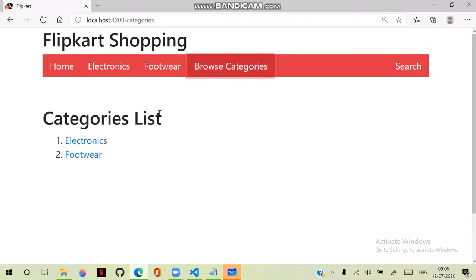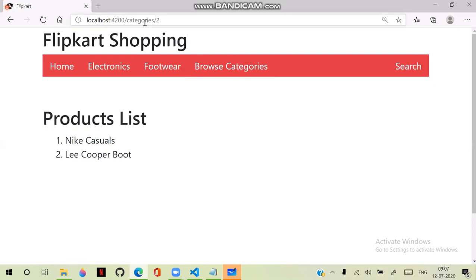Actually, what's happening now? From categories, you are transporting data to products. In products, we are collecting it and using it. That means we are transporting data through the parameter and collecting it through that parameter. Suppose in the URL I type categories of 1 and hit enter, the first category products will come. If I type categories of 2, then second category related products will come. So you can configure in this way.